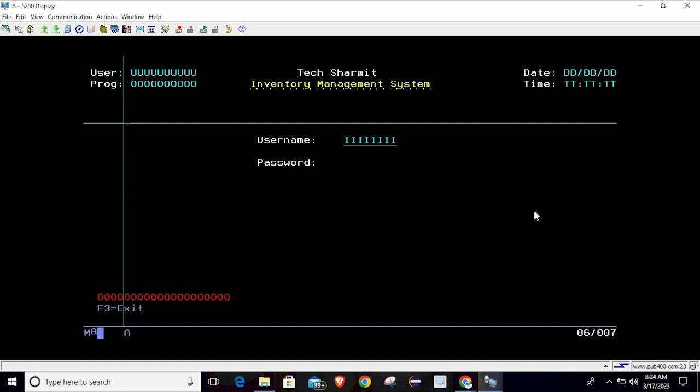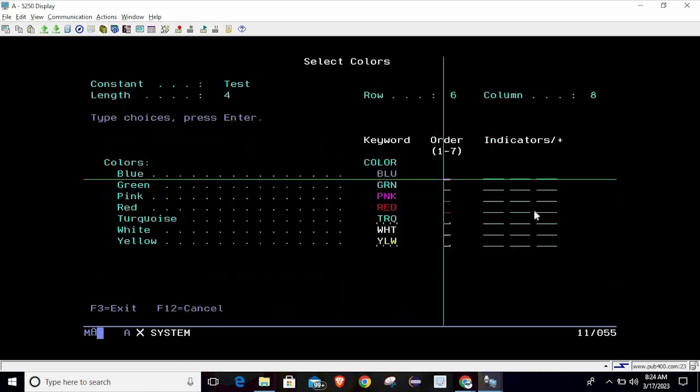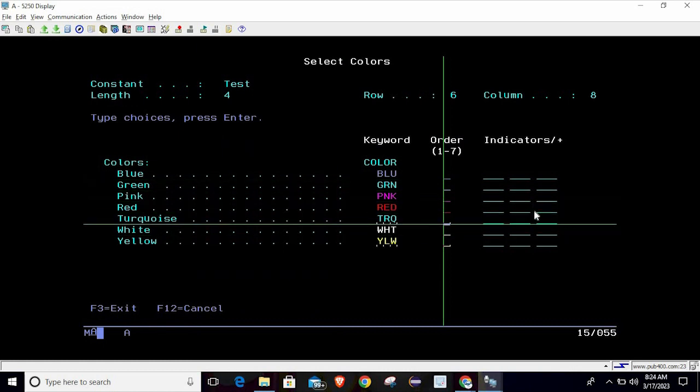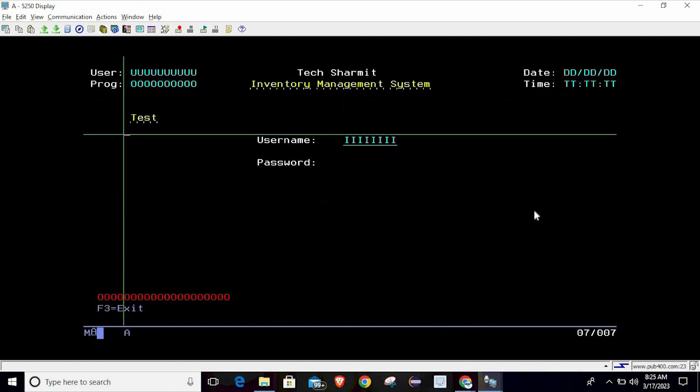Now how to change color for text, just write test. So this is the string. Now I want to set the color, so just put asterisk over there, and in colors go and take Y, and from here you can select any color. Let's say I want to go with yellow color, so I will select it by 1 and hit enter. So it is added now.